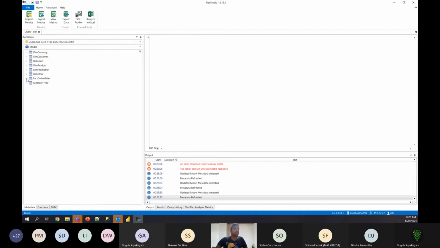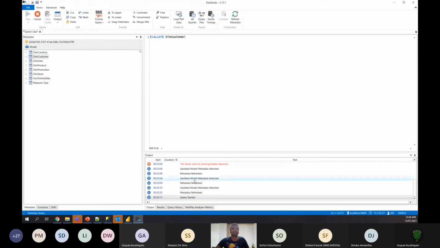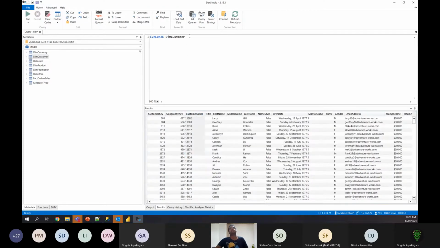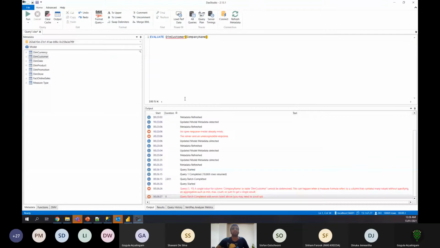And the other thing is, let's say that I want to see all the values. I'll pick something small like customer. You have IntelliSense, so you can say evaluate the dim customers, and you just run the query. You can see the result over here. Likewise, it gives you IntelliSense facilities, and you can write the queries. I'm not sure about the first one, but you can get this one. You can say values.